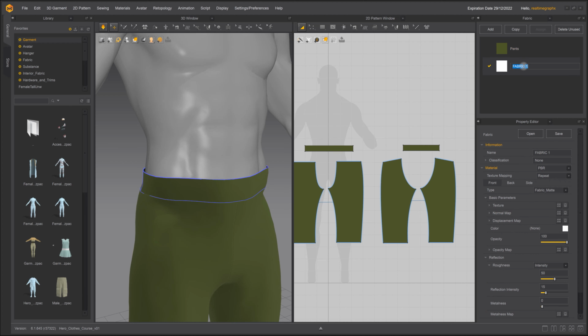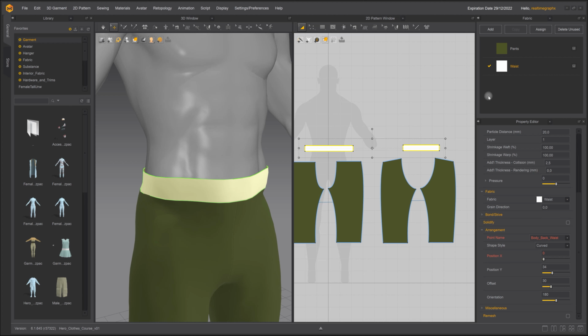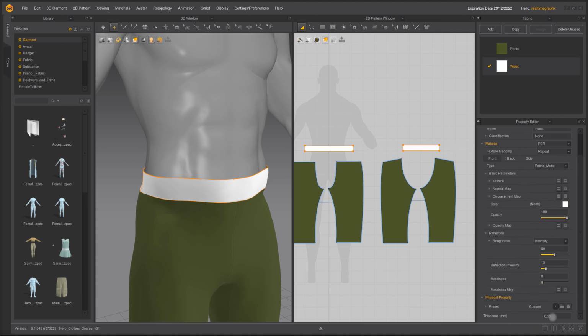Now I assign a different material to the top part. This top part should be a bit thicker, so we can adjust the thickness and the material properties of the fabric.